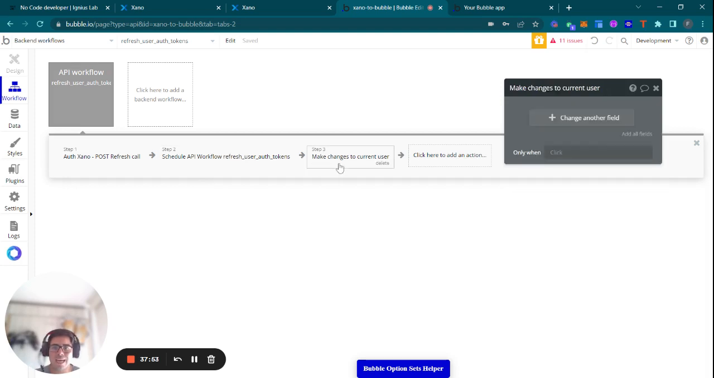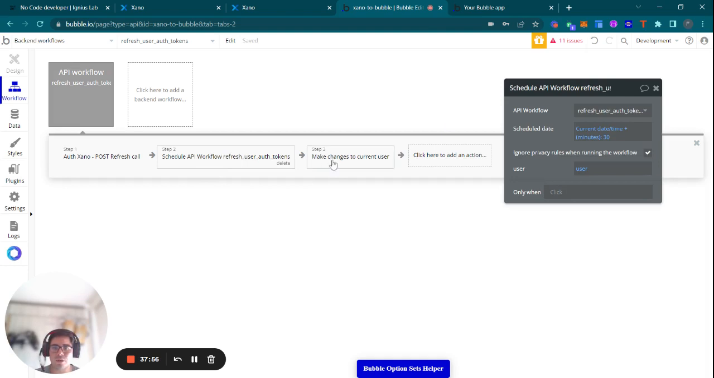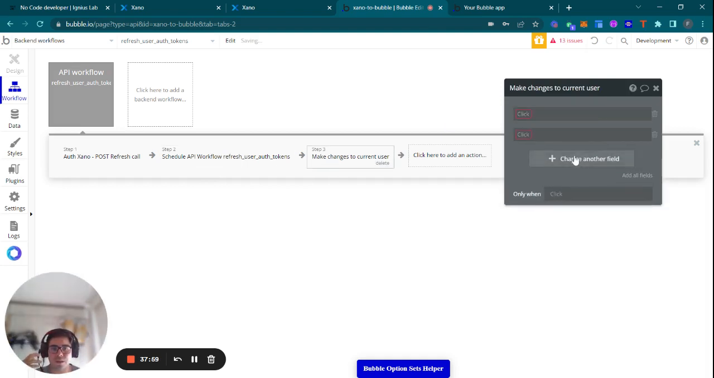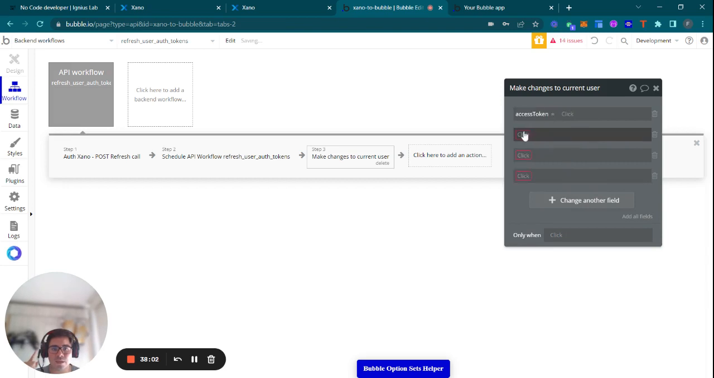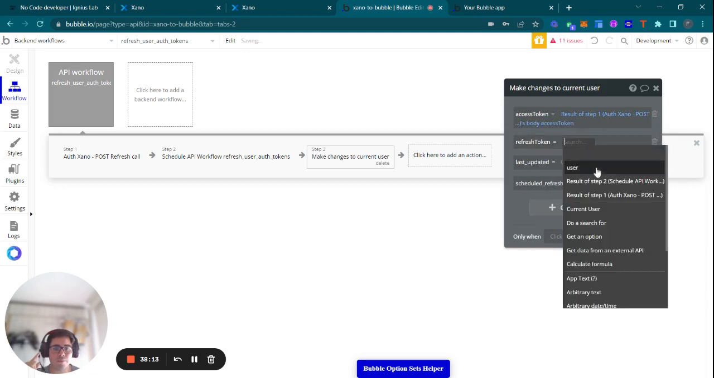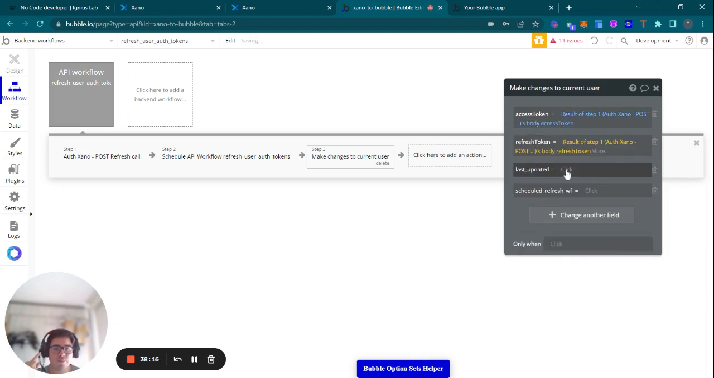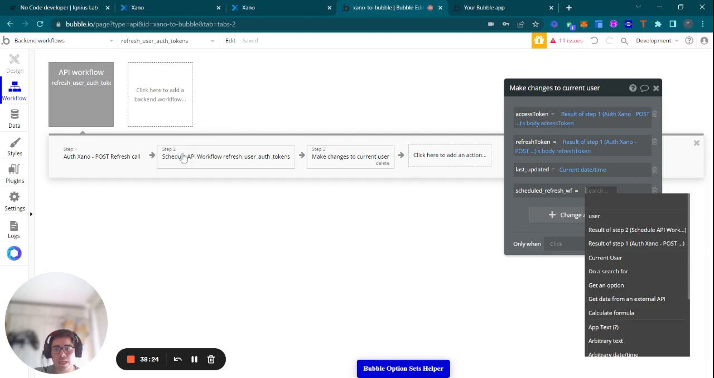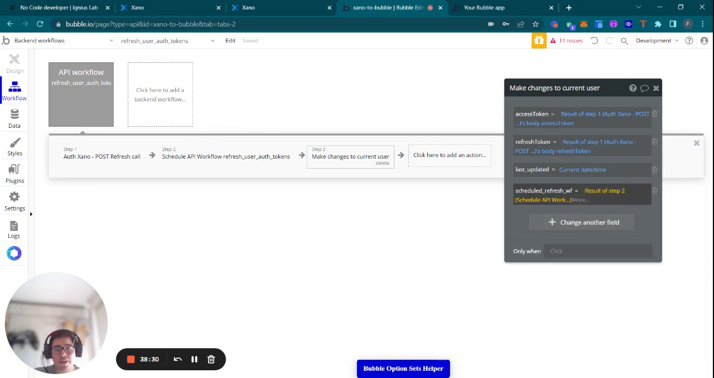So what next? Now that we have scheduled this call again, we're going to add a few fields. The first field is the access token. The second is the refresh token, last updated, and the scheduled refresh workflow. So the access token comes from the result of step one, access token. Refresh token the same, refresh token. Last updated will be the current date, actually, and the scheduled refresh workflow is the ID of this API workflow we just scheduled. So it will be the result of step two, which is actually the ID that you can store in here. Now, why are we storing this ID?